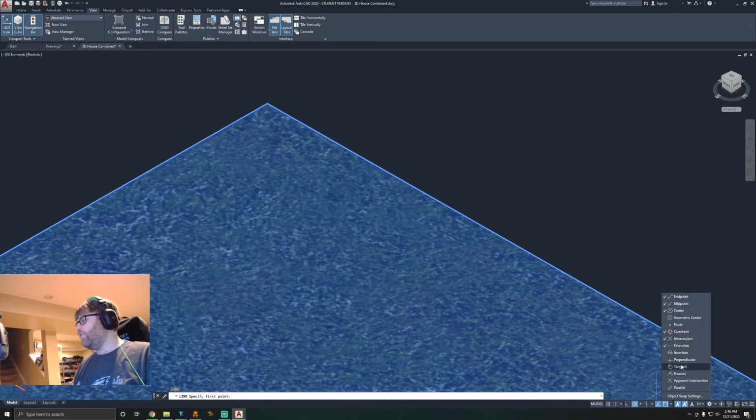Sometimes I'll use tangent, but I use that a different way. Quadrant snaps to 12, 3, 6, and 9 on a circle. These are annotative scaling type things. I'll show that in a different presentation.